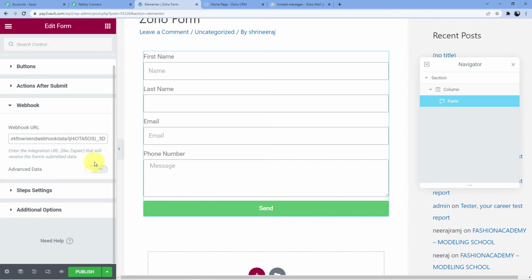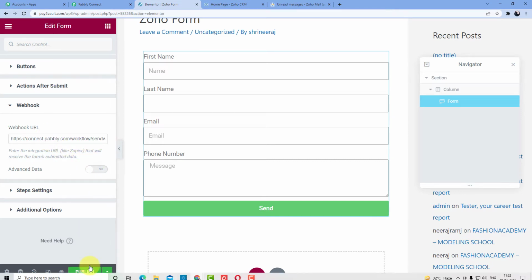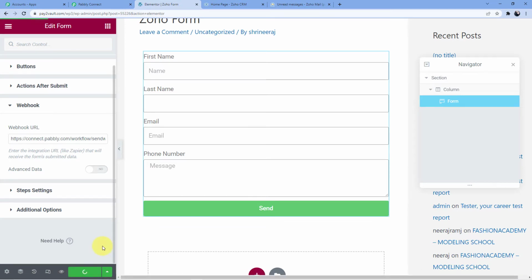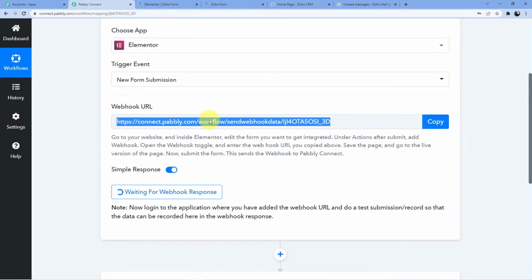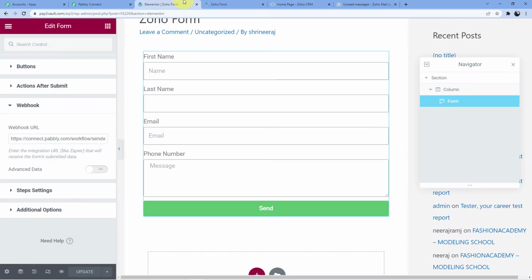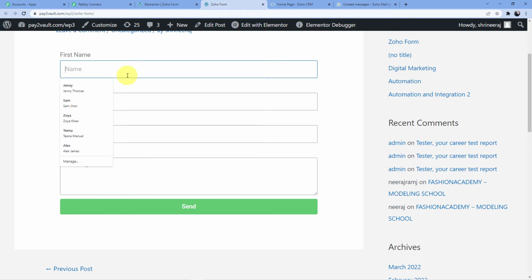Okay. Now we have integrated our form with this webhook URL. Now we are just going to click on publish. And now as soon as we click on publish, you will see that this is the new form which we have here. And as soon as I fill this form, I will have a webhook response here in my Pabbly Connect account. So let's just do this first.